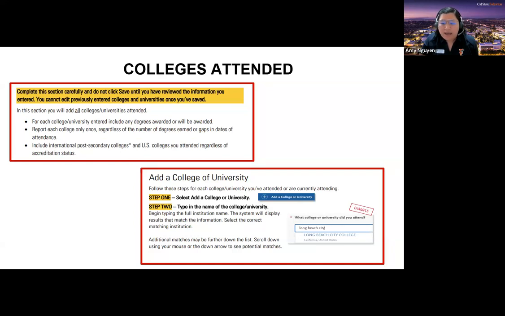Step 1, you will be adding the college universities by clicking the blue plus sign button. Then you will type in the name of the college university you attended at, and make sure to scroll down to find a matching institution. Moving on, make sure that the academic information you input in the quadrant mirrors your transcripts.